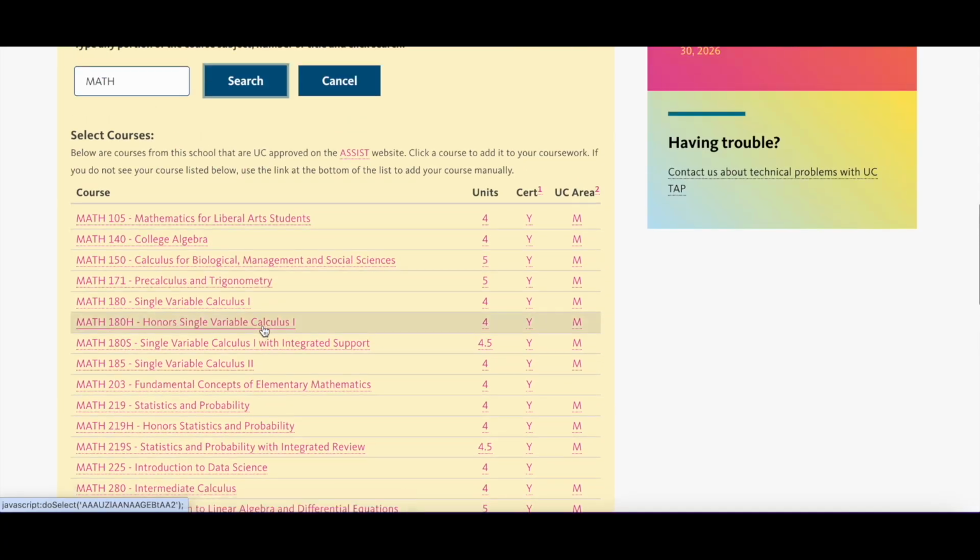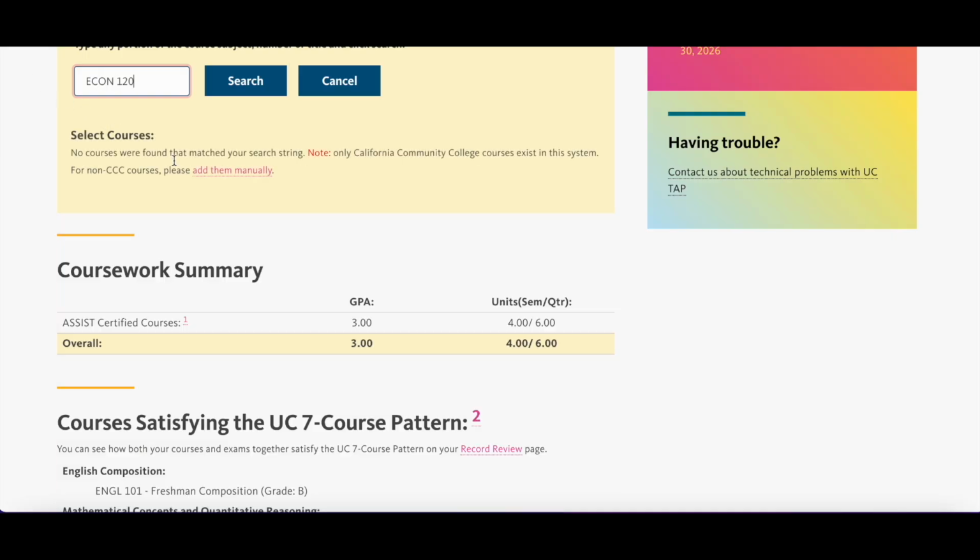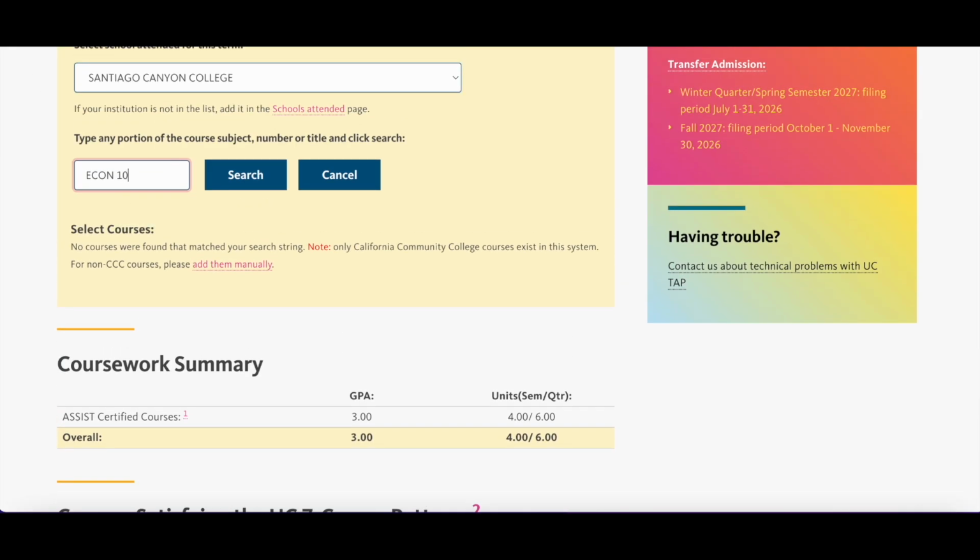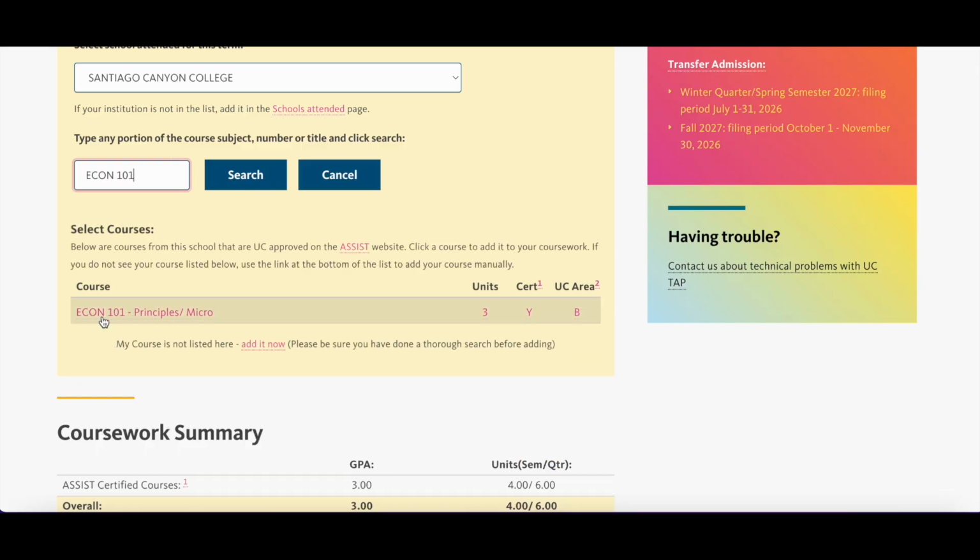Also, say for example you're looking for Econ 120. Keep in mind here at SCC, our econ classes are Econ 101 and 102, but if you took 120 or 121, for example, those are actually Santa Ana College classes. So sometimes if you know your class was transferable but you're just not seeing it come up on the list, go back onto your transcript and pay close attention to the column that says campus, and see, did I take that at SCC or did I take that maybe at Santa Ana College?